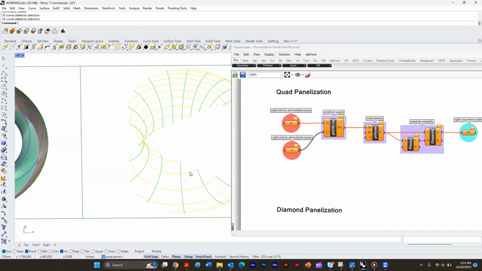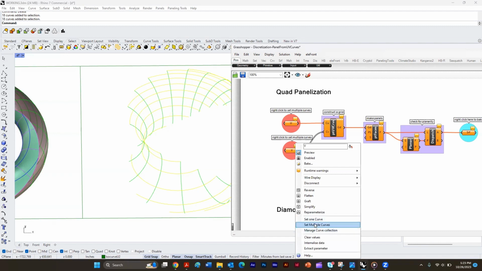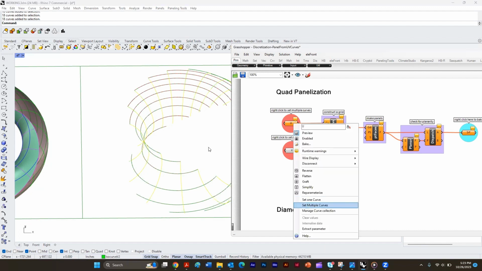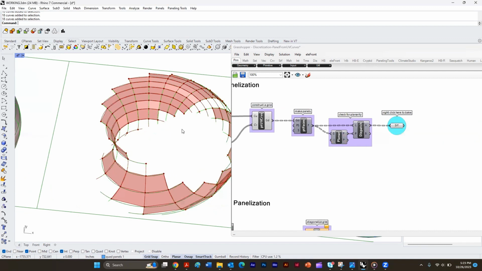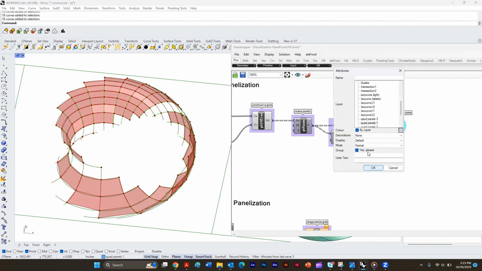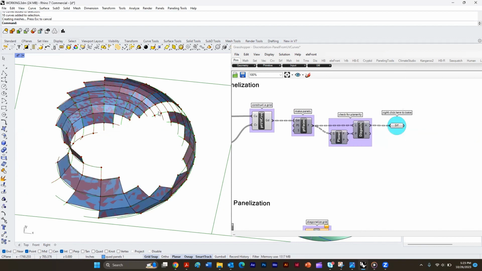So you'll just go over here and set these curves. Right-click and go set multiple curves, like so. And then you can select the other group of curves, right-click over here, set multiple curves. And you can see the panelization is appearing. You can go over here, right-click on this and go bake. You can group the output, and then it'll appear.